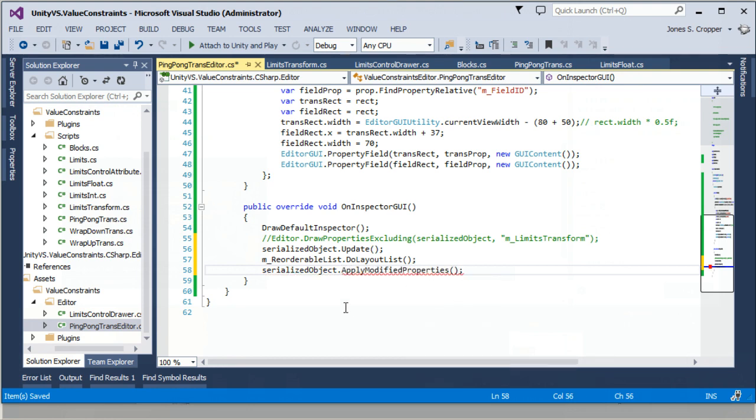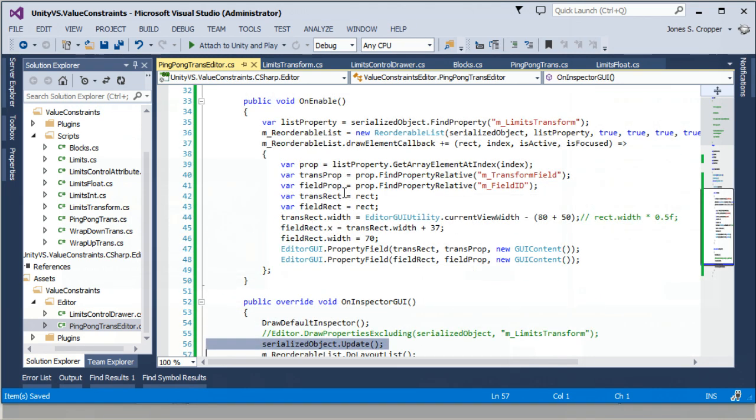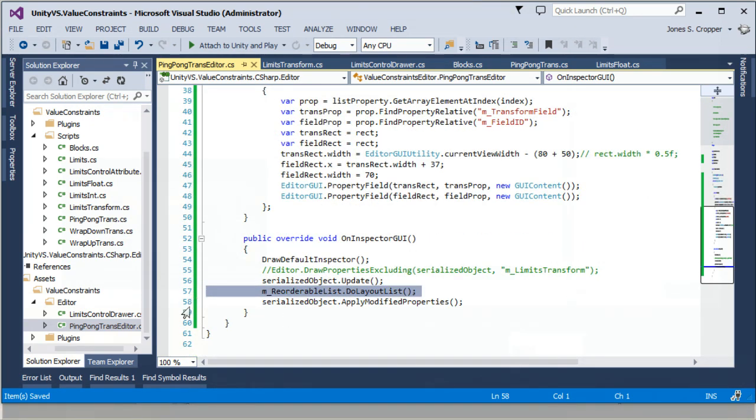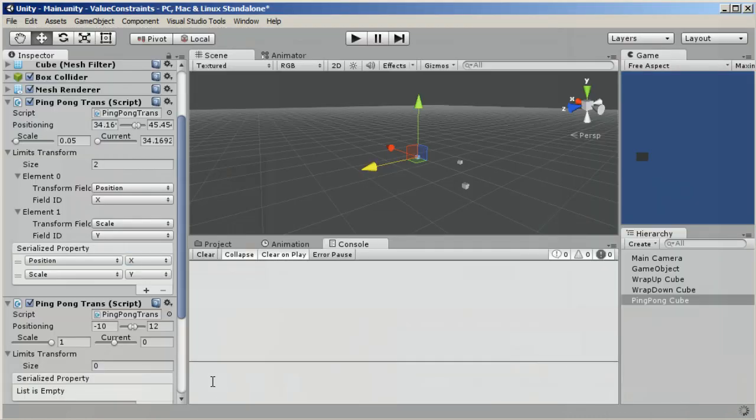So we need to update, which pulls the values out of the serialized field, and then when we do whatever we do in there, we need to reapply those properties. That's what these 2 lines of code do. They pull out the values from the serialized fields and allow us to modify them, and then they apply those modifications back so the changes can persist.